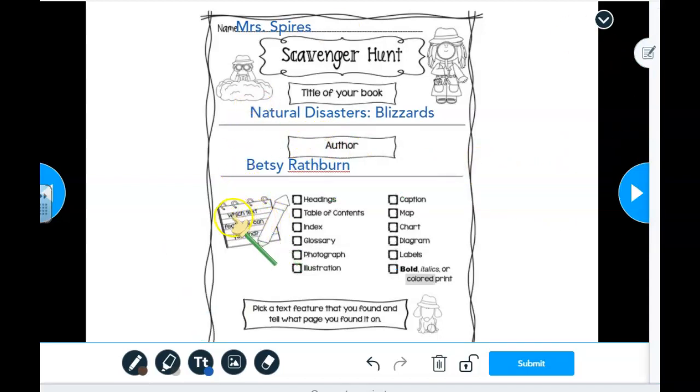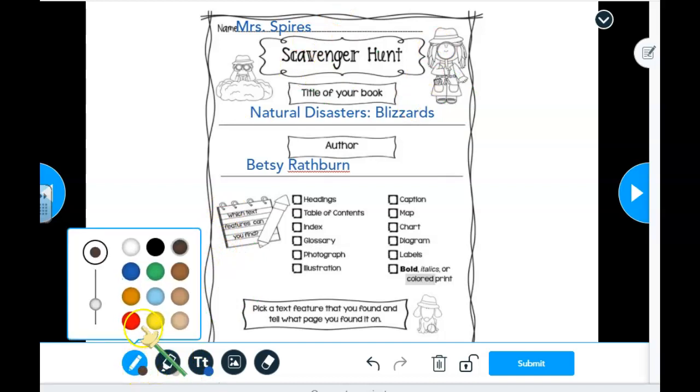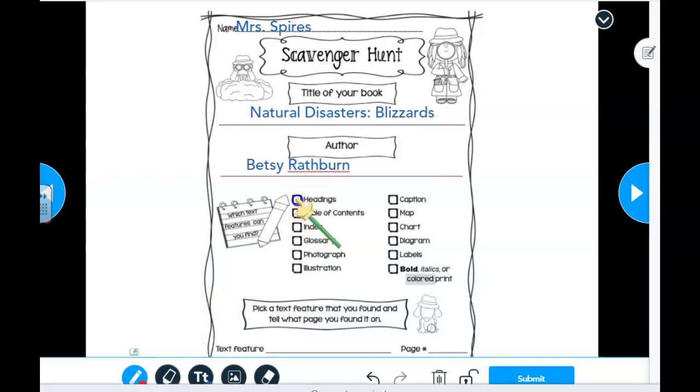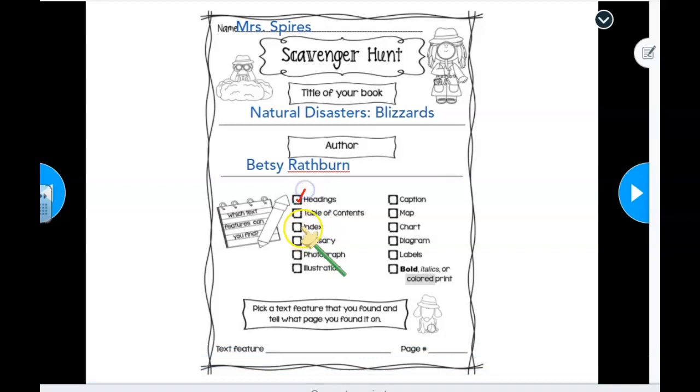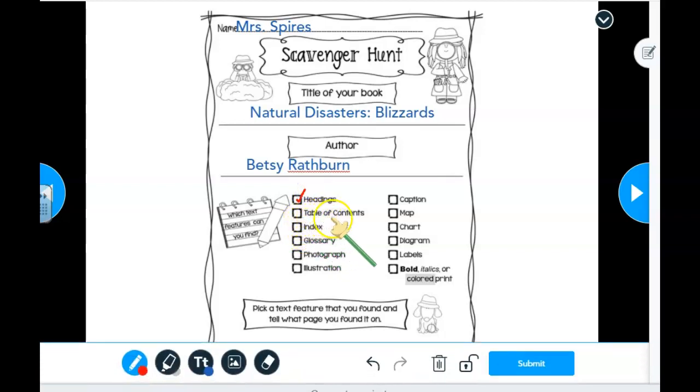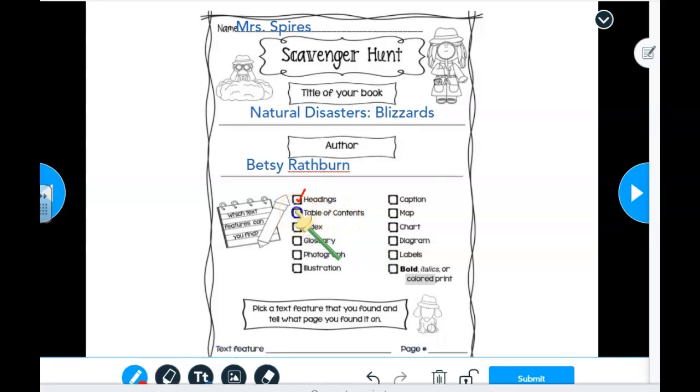All right, now it says, which text features can you find? All right, so I'm going to check off all the text features I was able to find. I'm going to take it all the way down so it's not so big. All right, guys, were there headings? Yes, there were on every page. Were there table of contents? There was a table of contents.